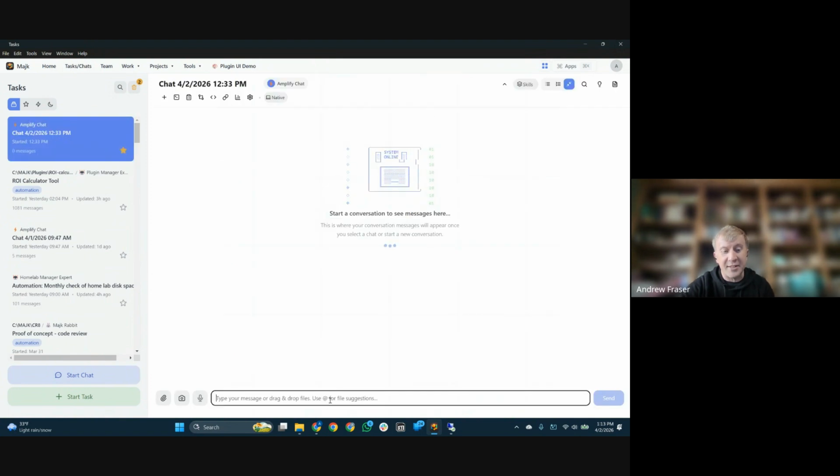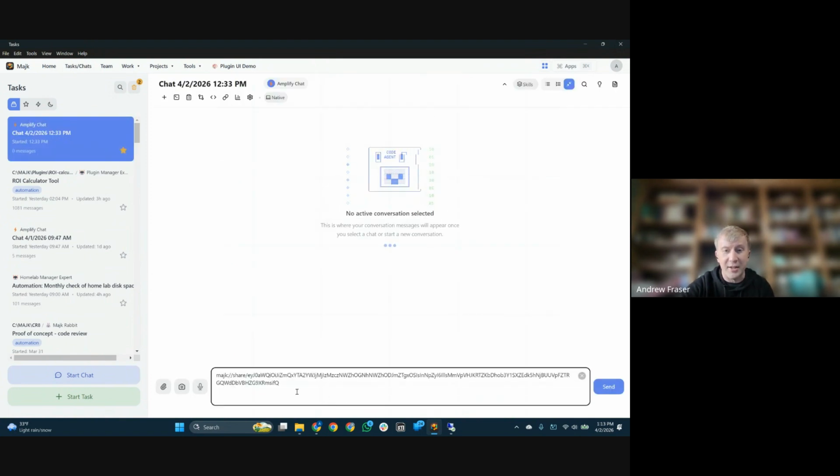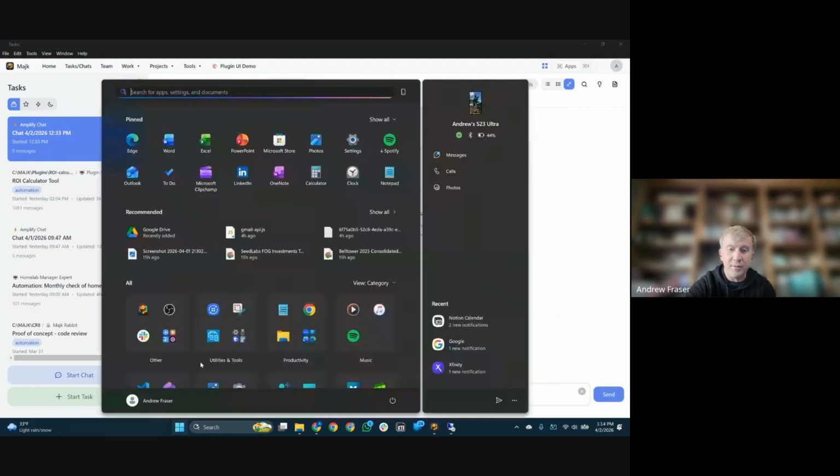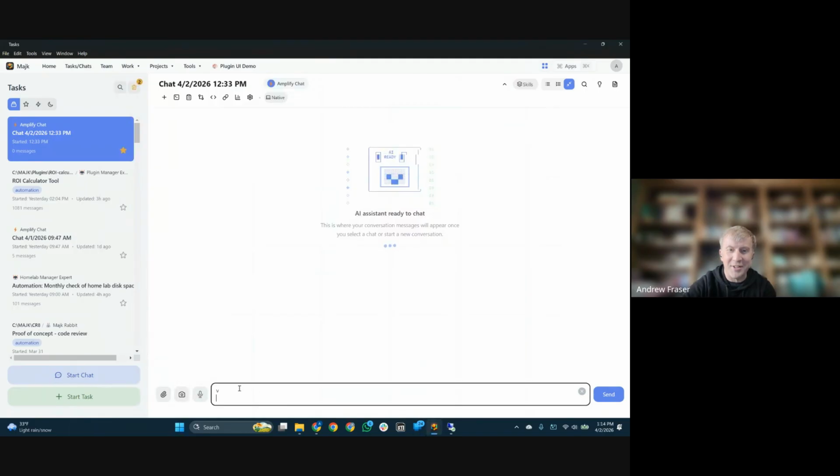And then the last thing I wanted to show is, that's not going to work. Press the right buttons.